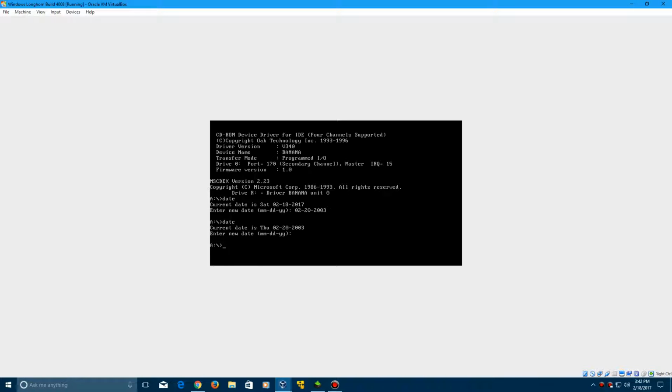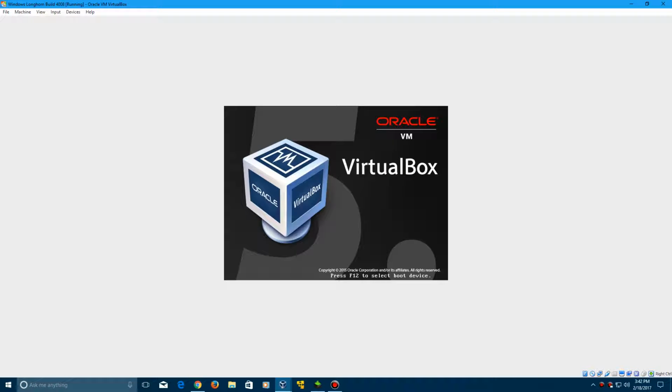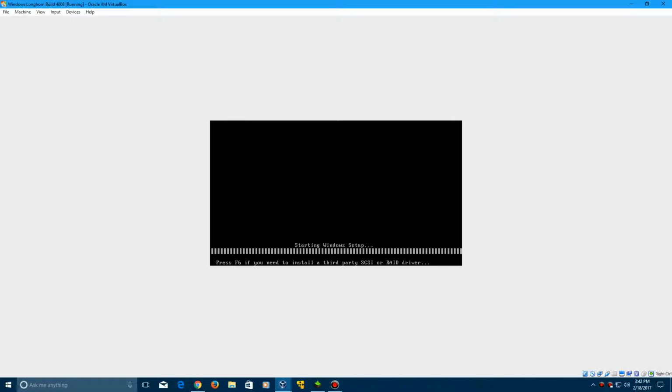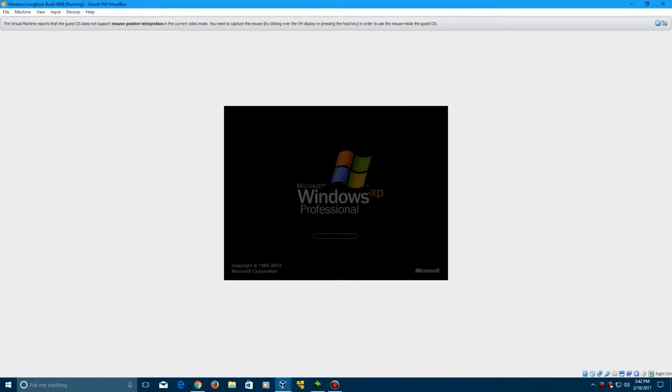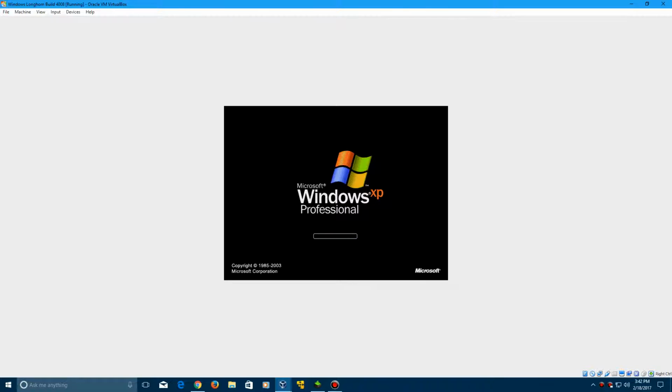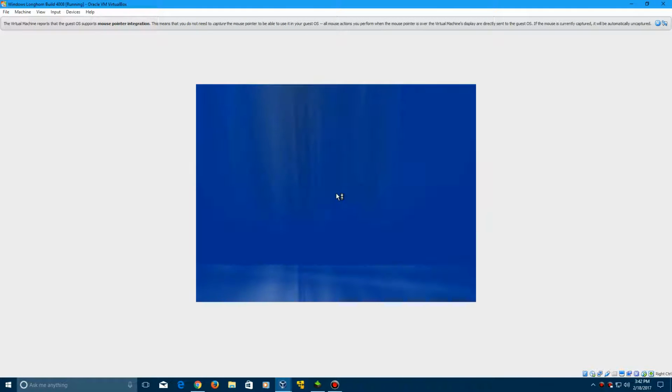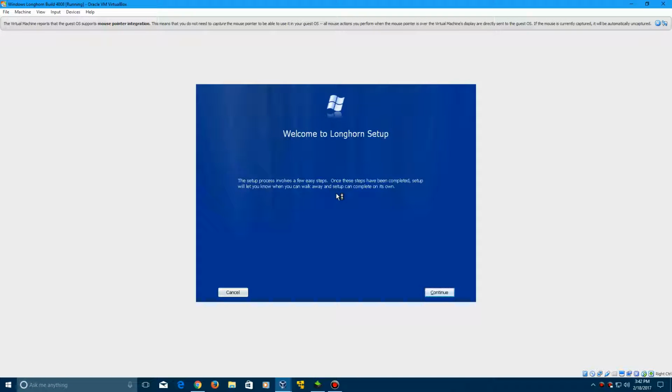So now we can go ahead and insert the Longhorn ISO, Longhorn 4.0.0.8, and reset the virtual machine, and it's going to load up into the Windows setup. And of course, it's going to have the XP boot screen here, but when we get into the setup here, it has this blue theme, of course, the Milestone 4 builds, and it says, welcome to Longhorn setup.